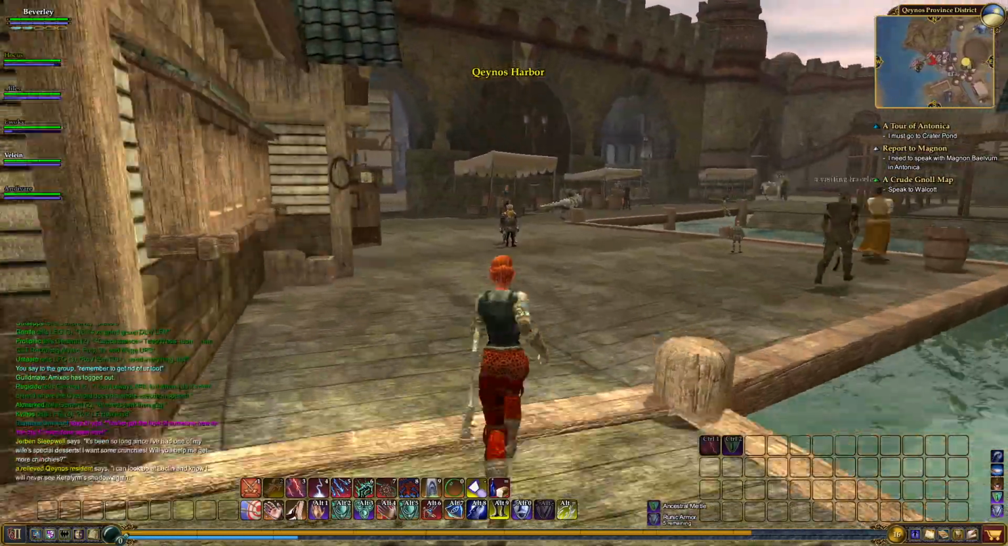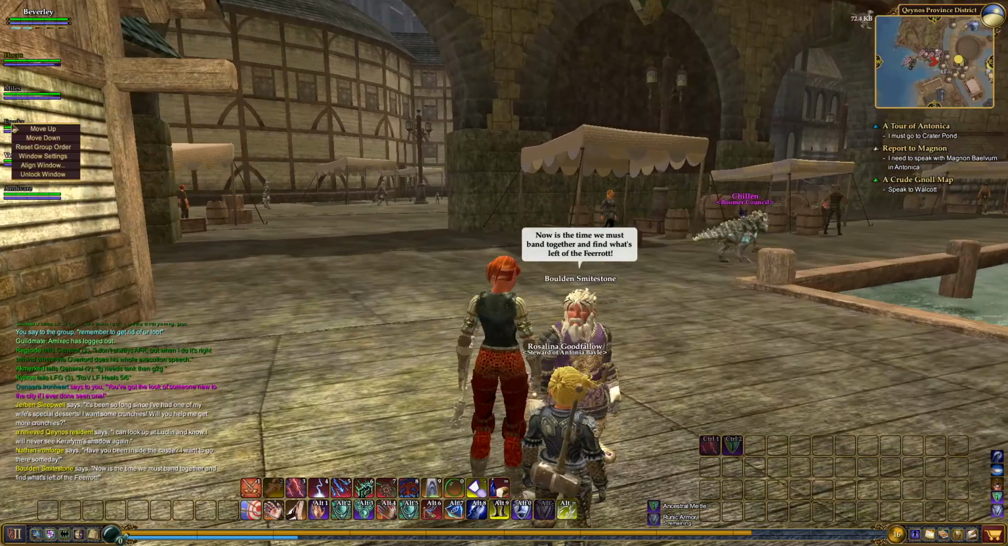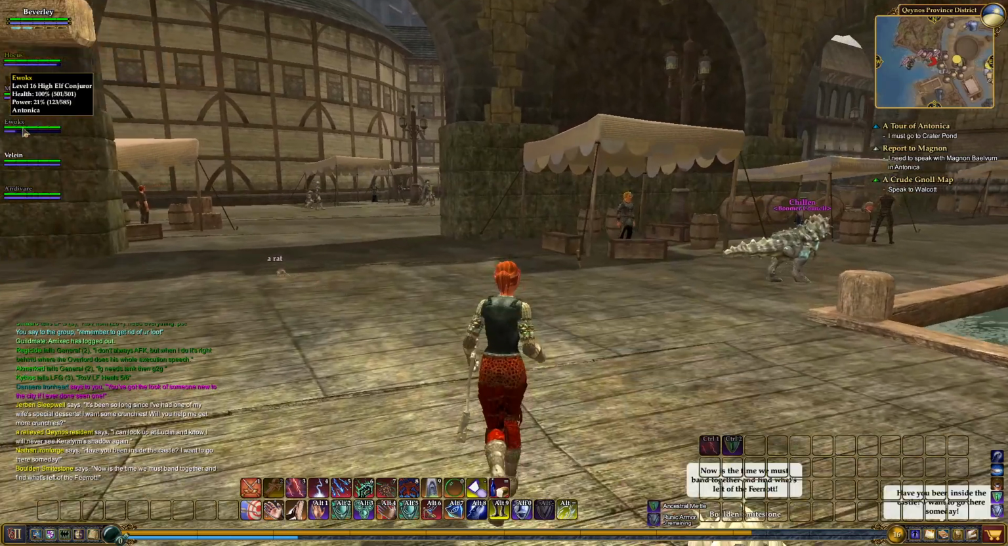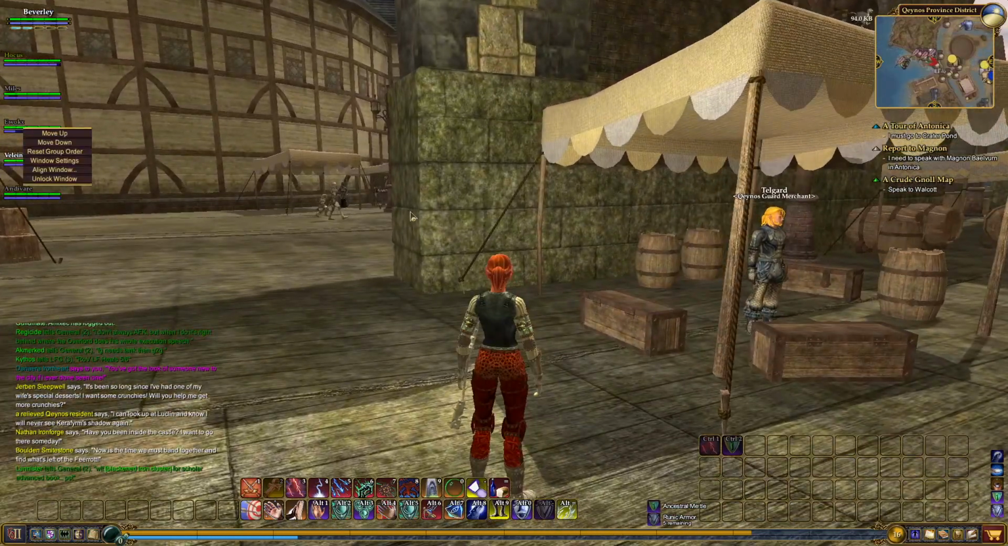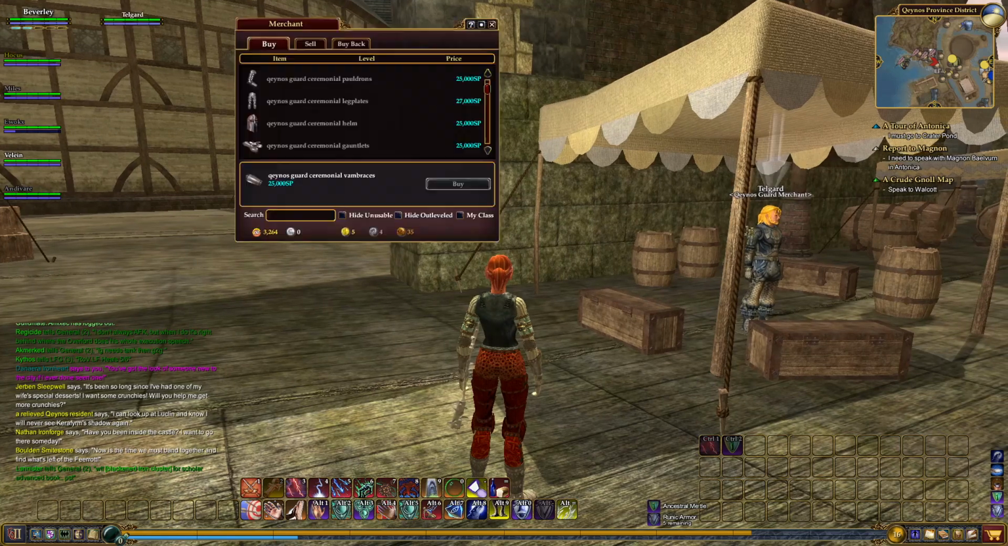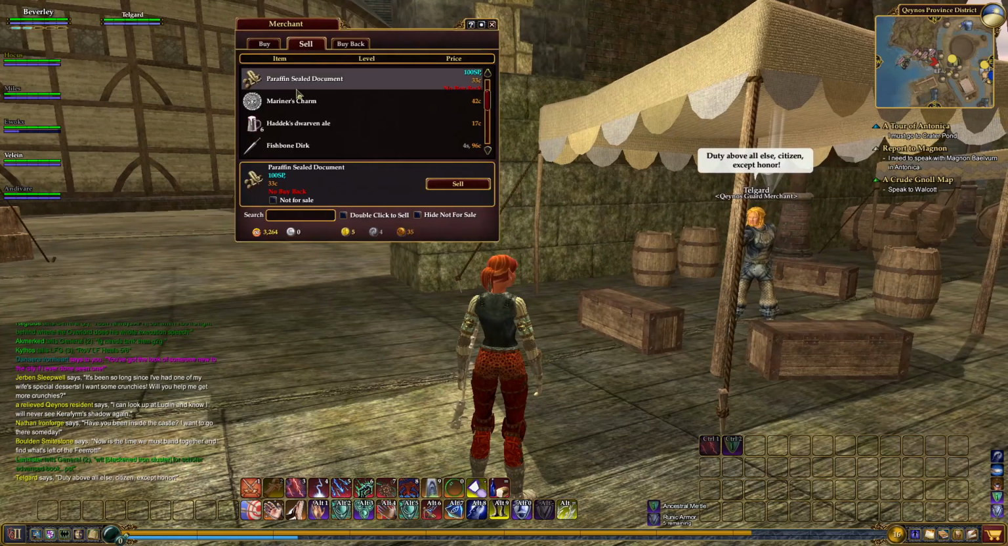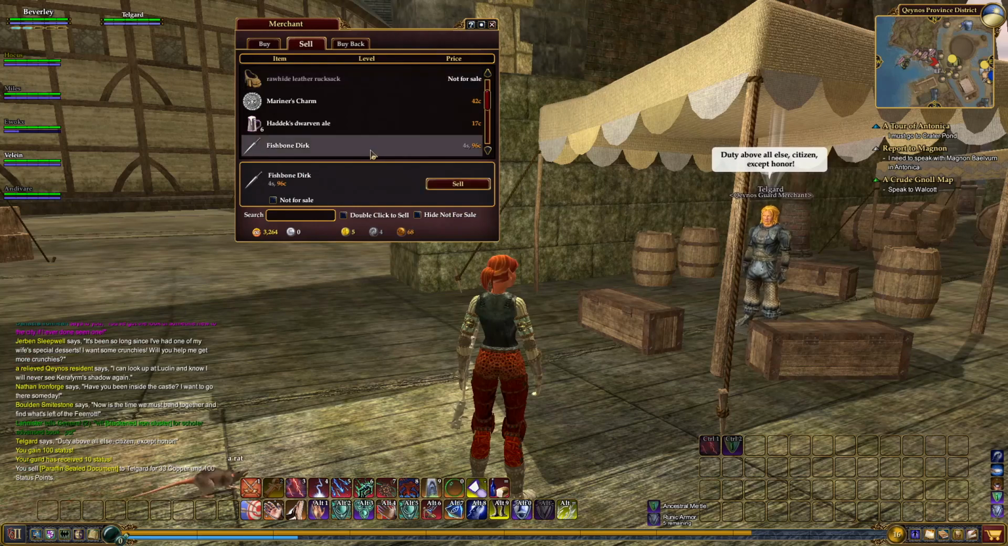That's always the way to go, right? And then after that, it opens up level 15 rush orders, and you can use those to get to 20. Duty above all else, except honor.